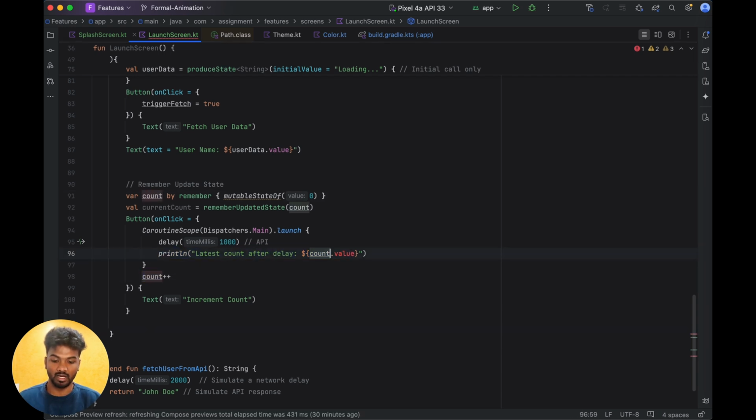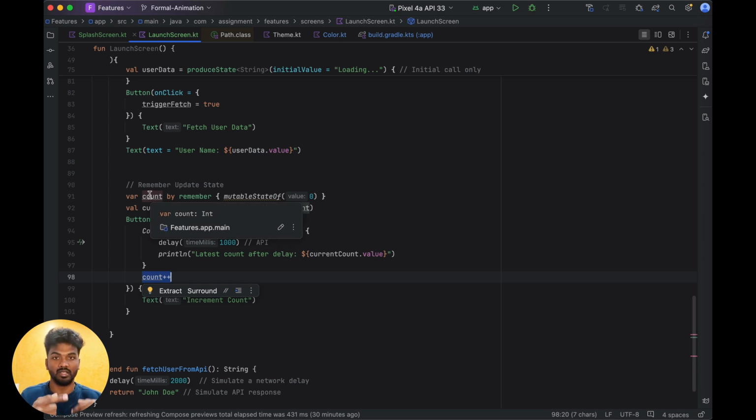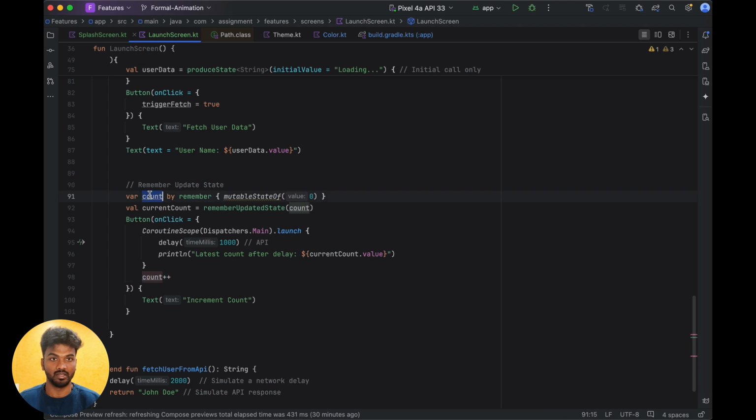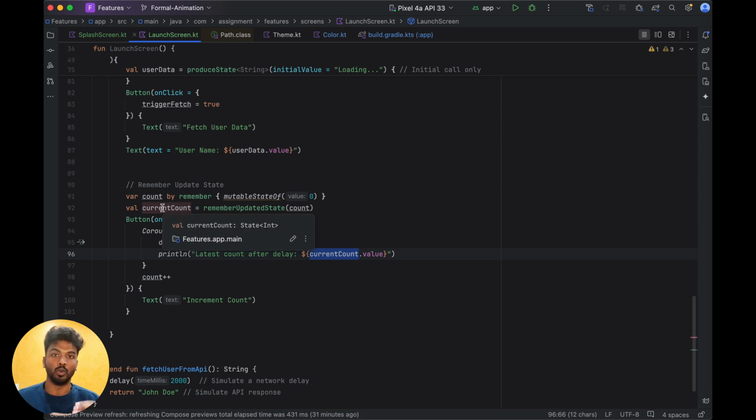But at the same time, if I use this one, it will give the latest value of the counter, not the last value, because the counter is changing but it takes time to update. It takes the recomposition time to update the counter value, but this one won't be like that. Whenever we change the counter, it updates automatically here in the values.